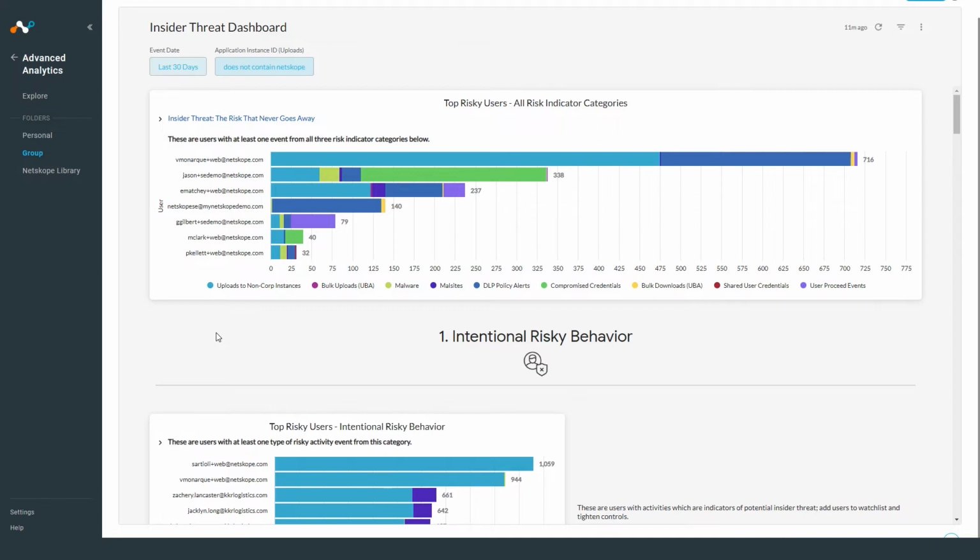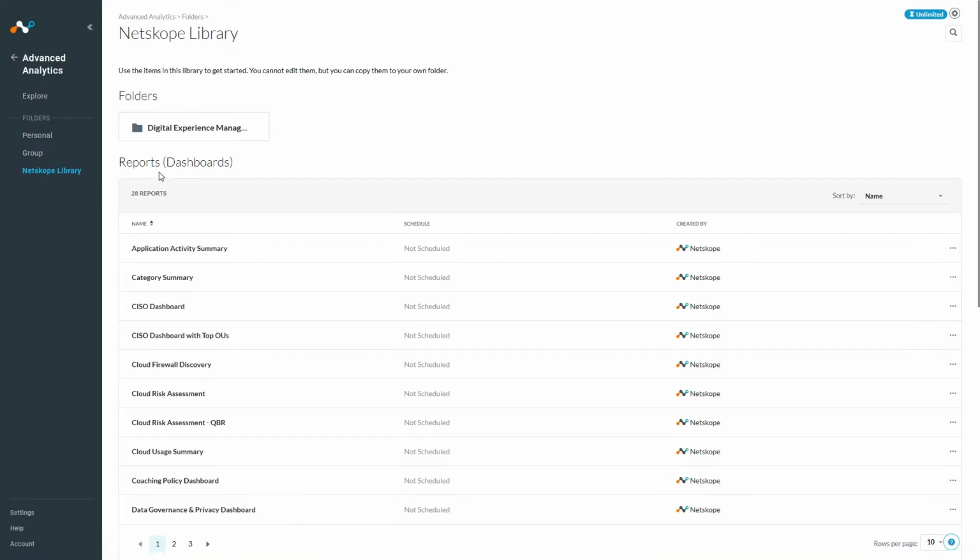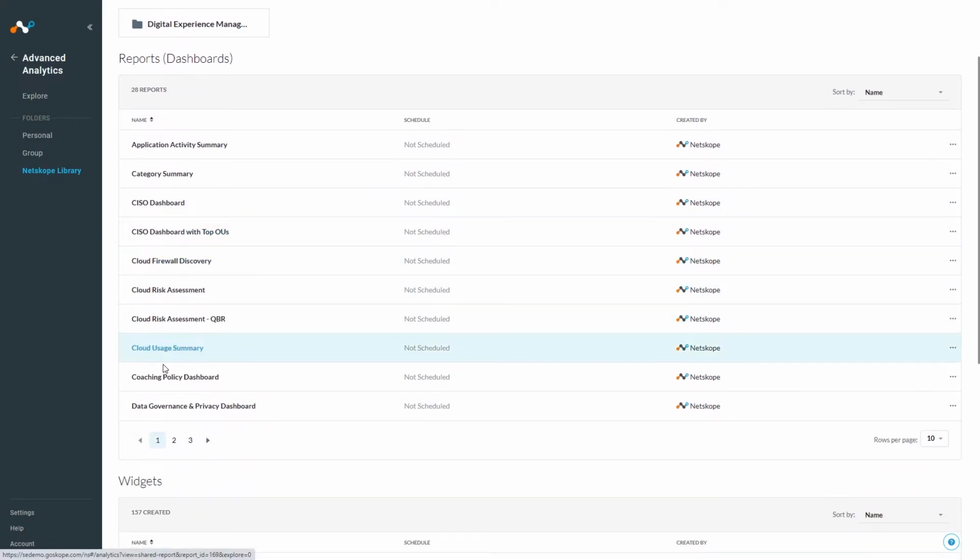So let's begin by how you can access this dashboard. This dashboard can be found in the Netskope library, so simply click on the Netskope library link on the left-hand side, and then navigate to the dashboard, which is called Insider Threat Dashboard, which may be located on the second page. And here it is, Insider Threat Dashboard.